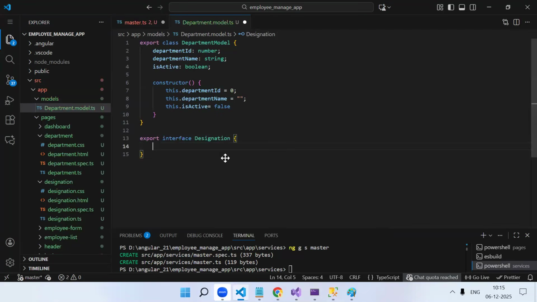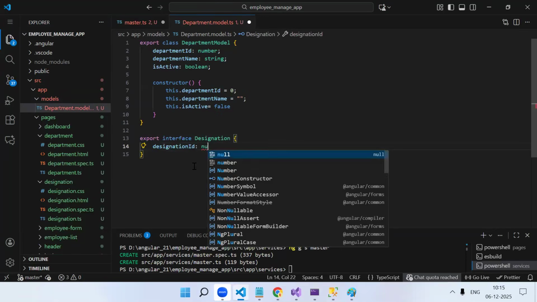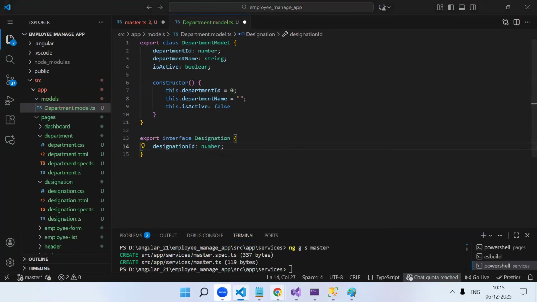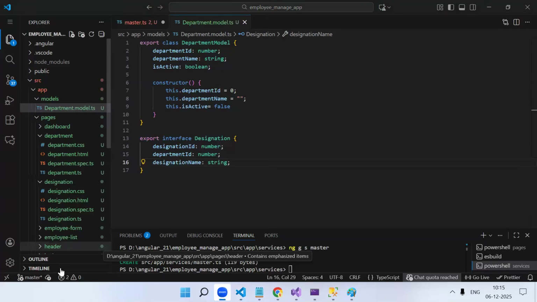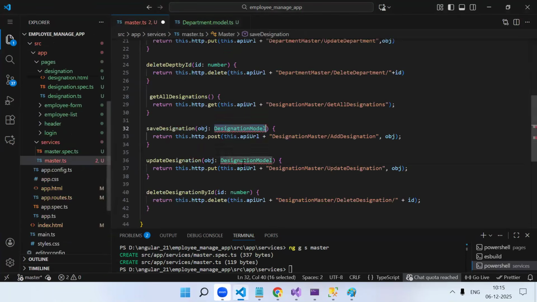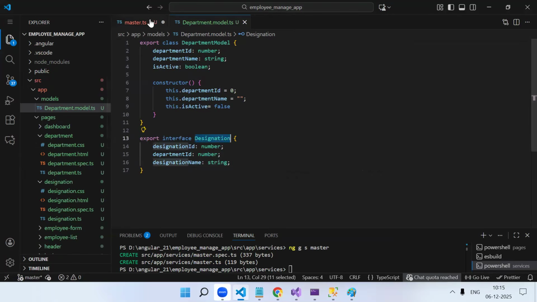Okay, what things we have? Designation ID, colon number. Then we have department ID, which is our foreign key. Then we have designation name, having data type string. Okay. Now interface doesn't have a constructor, right? Just a minute. Okay. Now in your component, for now I will put it over here. Designation. Let's put the same name.